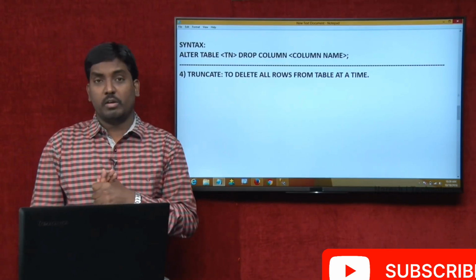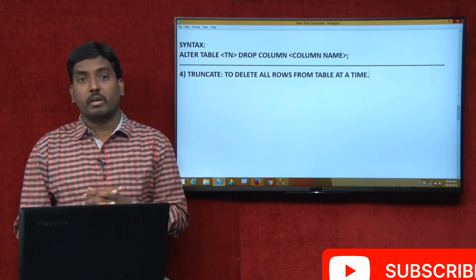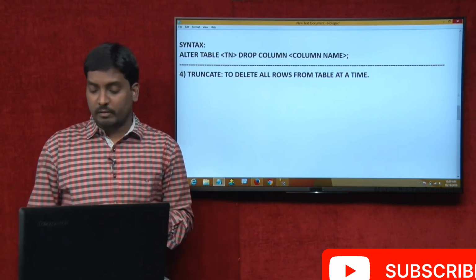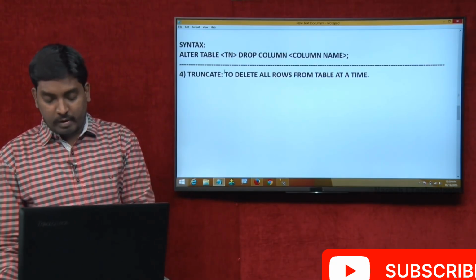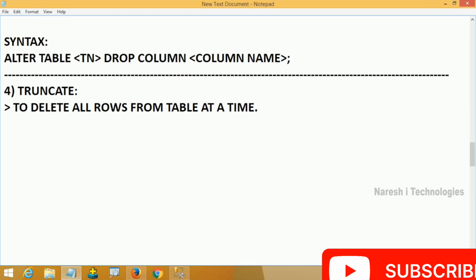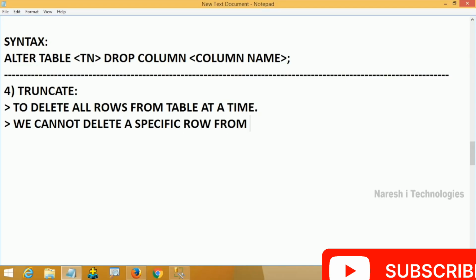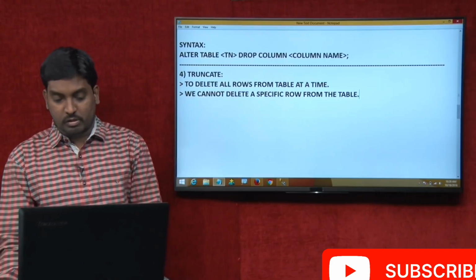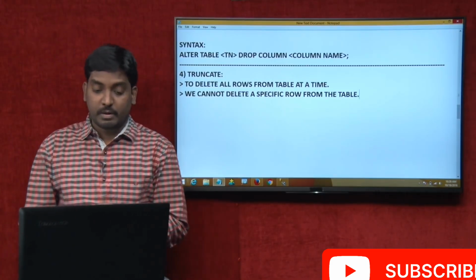Why? Because with the truncate command, specific record deletions are not supported. The first point to remember: the truncate command is used to delete all rows from the table at a time, but by using the truncate command, we cannot delete a specific row from the table. It is not possible, remember.